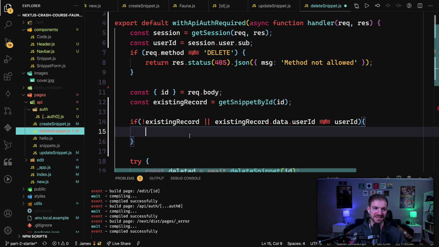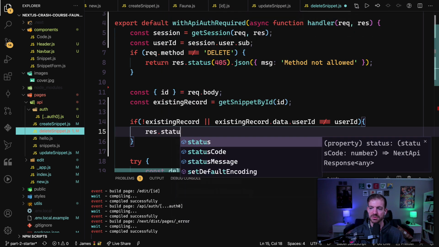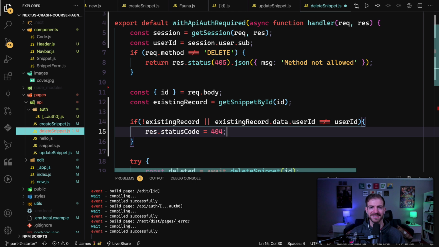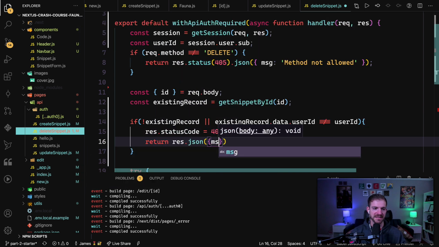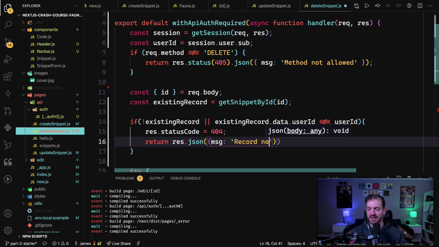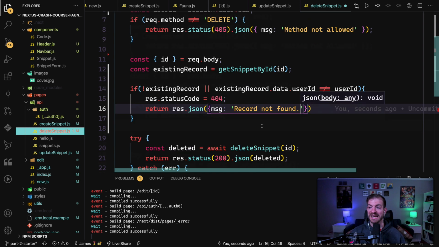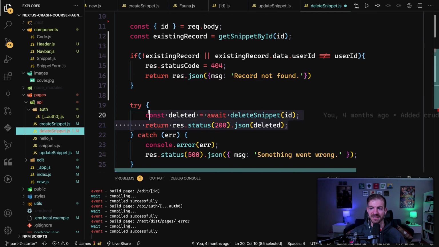And what we can do is we can say the res.status code is 404. Just say it's not found, and then return res.json, a little message here that says record not found. That way, we're not giving away too much. We're not saying you don't own this record. We're being a little ambiguous to say, hey, we can't find that record. So it may not exist, or you may not be the owner. So if that passes, then we'll let the delete happen.